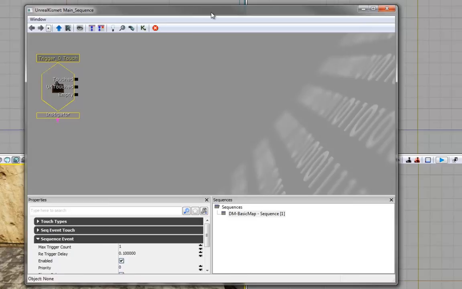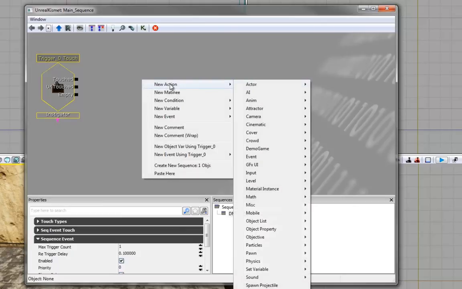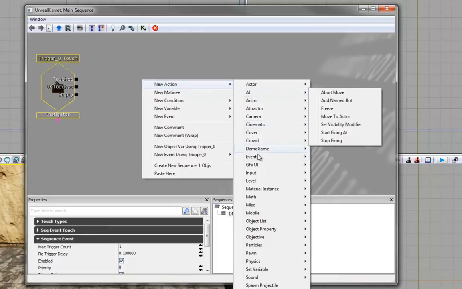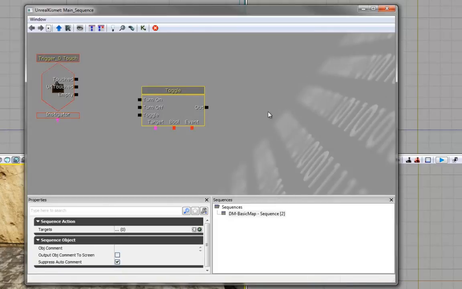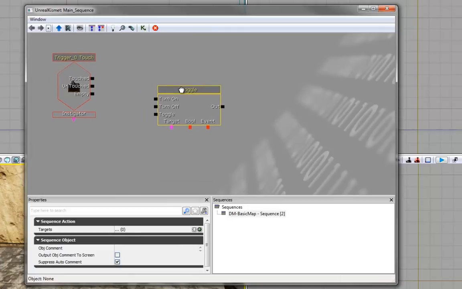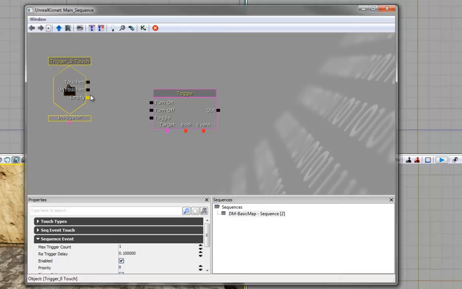So the next thing we need is an action. So let's go ahead and right click. And we're going to choose new action. Now we want toggle, since we're going to be toggling the light on and off. So let's go down here and just choose the basic toggle. And again, we've created another node. This is a toggle node and this is our trigger event.